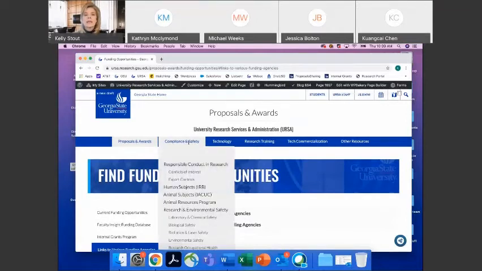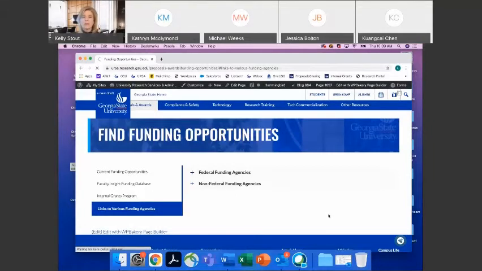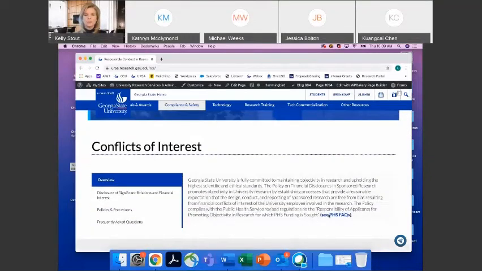So, compliance and safety. I'm not going to spend a whole lot of time here, but I want to show you where to find this information on our website. Anyone conducting research needs to review the information on responsible conduct in research, conflicts of interest, and, for some of you, export controls. When you go to our responsible conduct in research page, it gives you more information about the things that you need to be aware of.